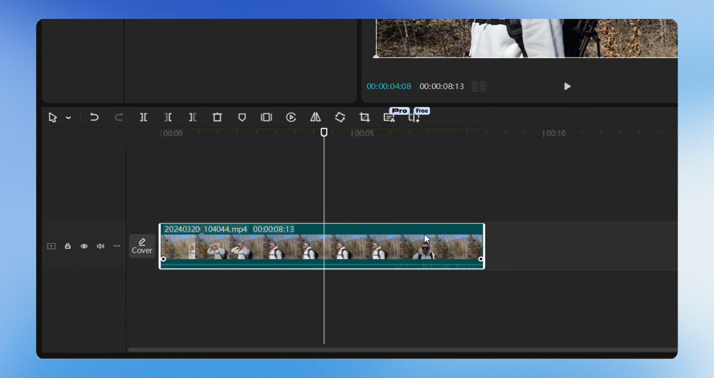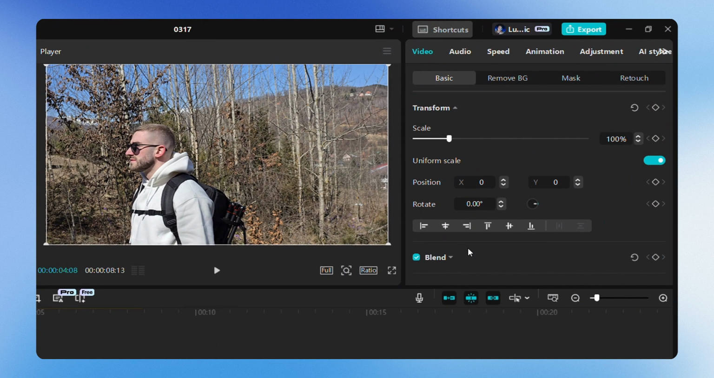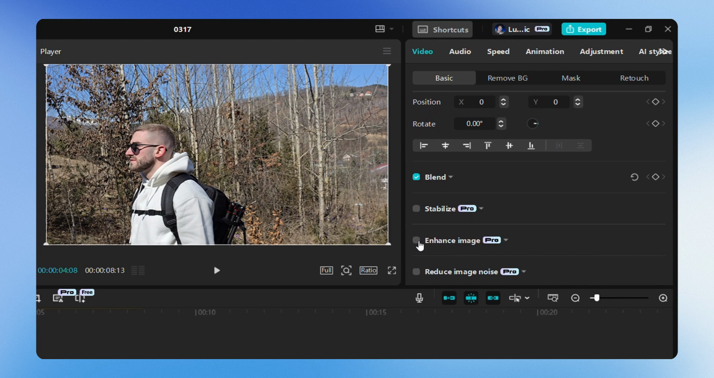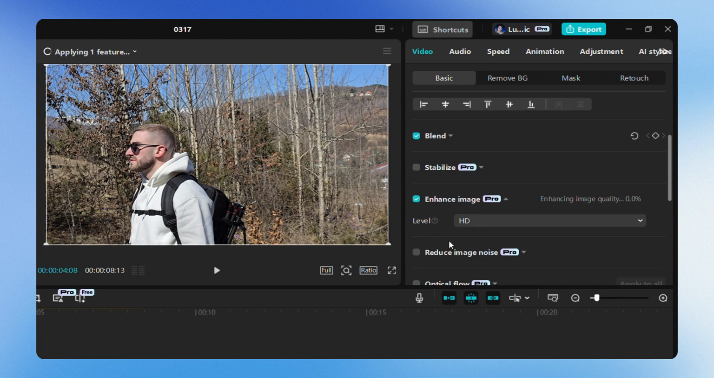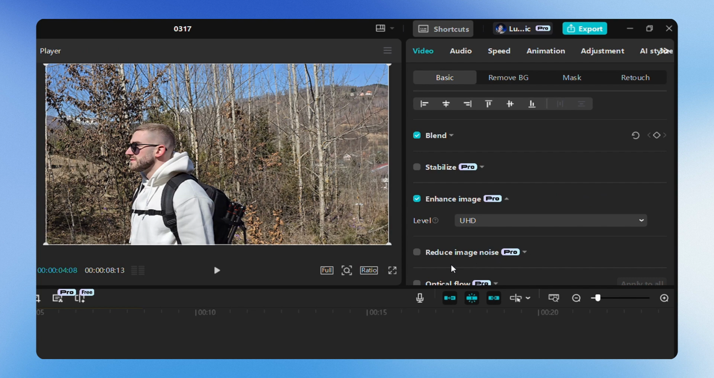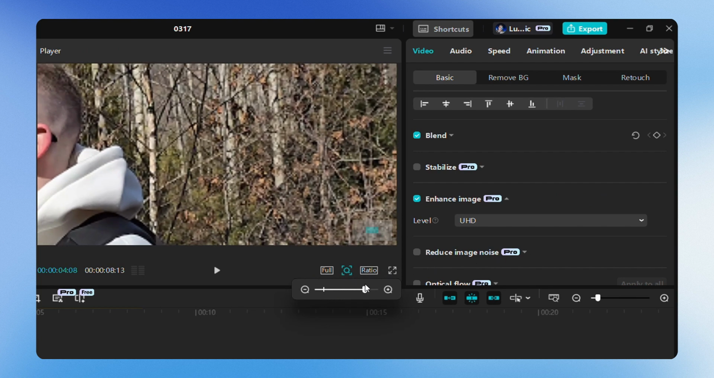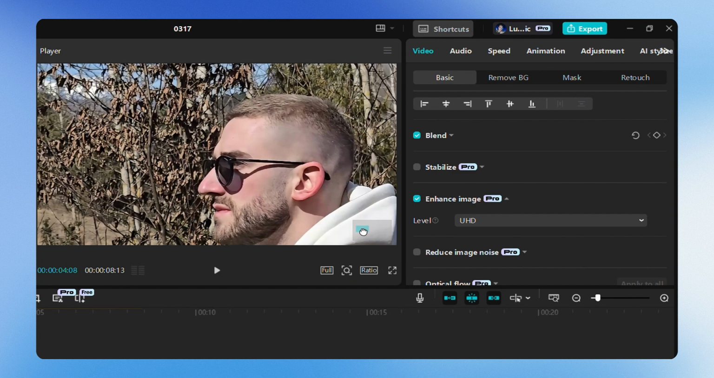First, click on the video, go to the Basic tab, and turn on Enhance Image option. If you pick HD, it will make the video look cleaner and more natural. UHD takes it further, adding sharper and more vivid details. I'm choosing UHD, and as you can see, it really enhances the video. We can zoom in and see how much better the details are now after using the Enhanced Video feature.